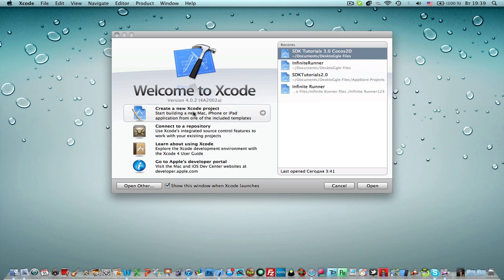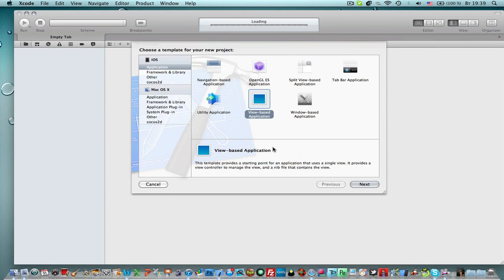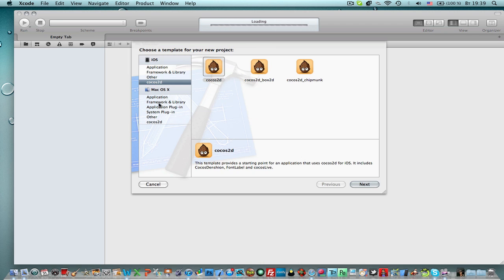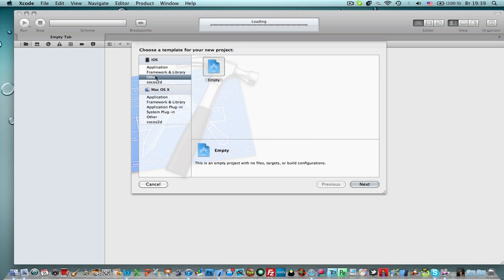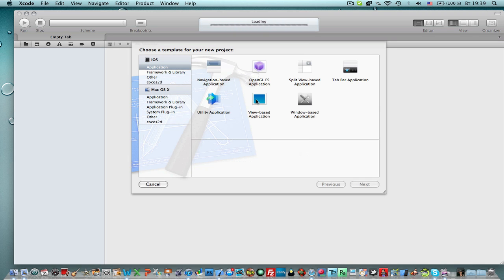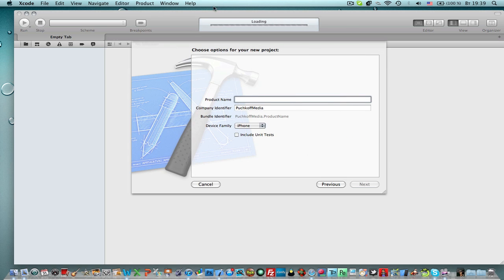Let's create a new project, and it looks pretty much the same as the old one. There's not much difference here in the choose template menu. Let's select view based application. So this is what's different. You can change it. Let's select the product name. I will call it test, and the company identifier, you can set it here. In my case, it's Puchkov Media, and device family is iPhone.